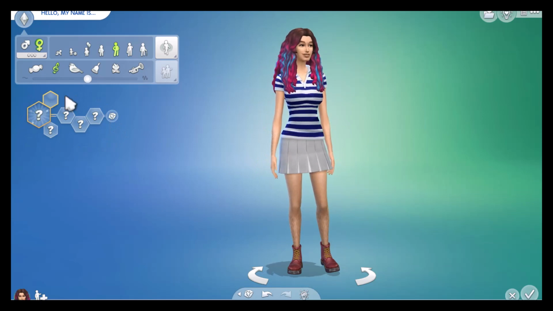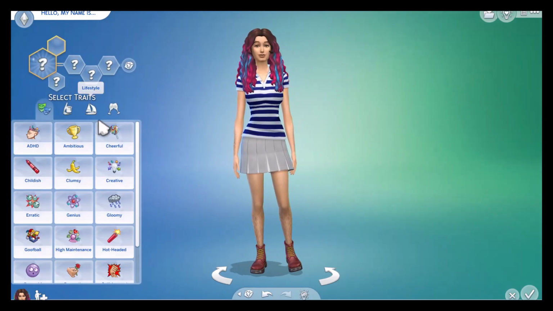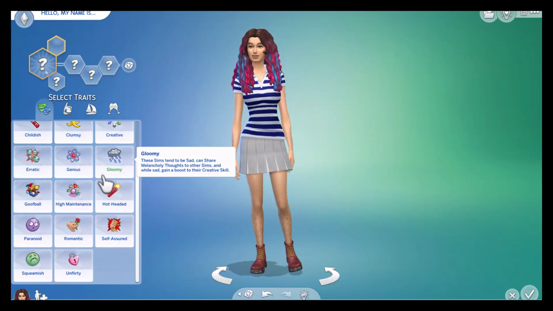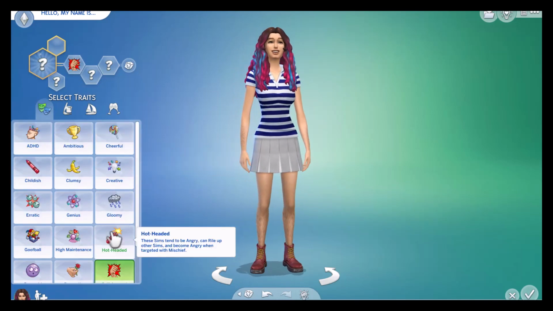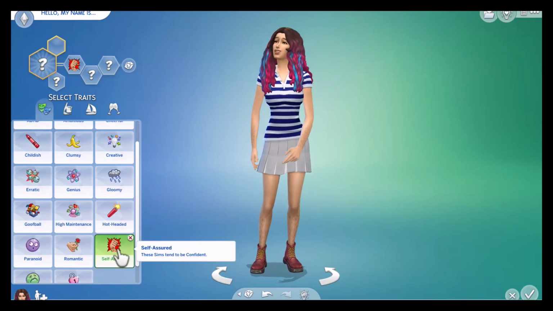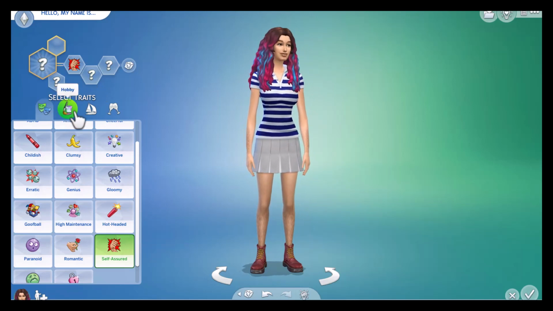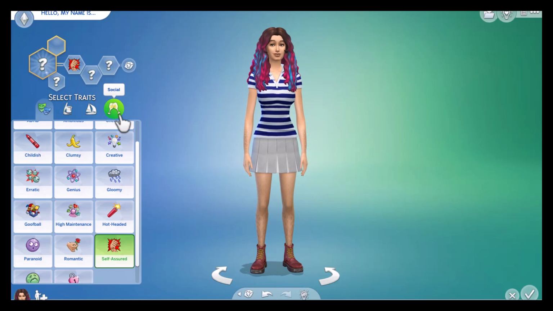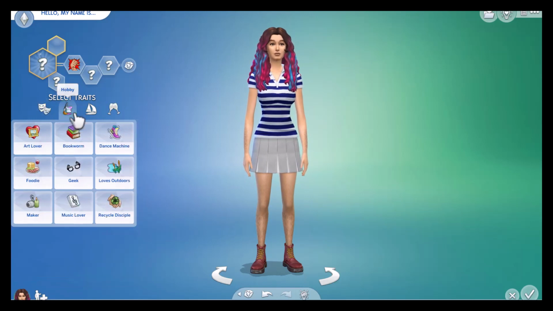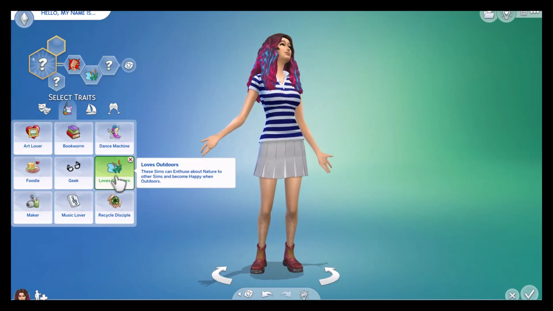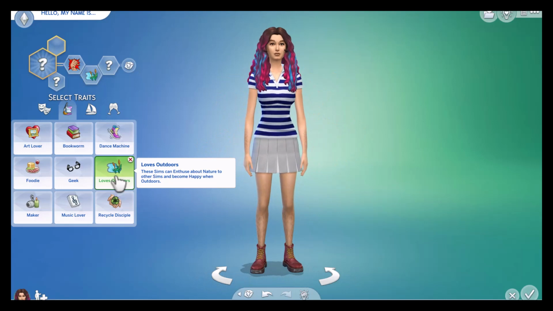Down here are their traits. There you can see that you can randomize again, or you can pick your own. So here are just some examples. Self-assured is what we're going to go for. You could do hot-headed. We're not going to do that one. You can make some very interesting Sims. So we have emotional, hobby, lifestyle, and social traits that you can choose. You can only choose 3 traits, but you can earn more as you play. So she's going to love the outdoors.